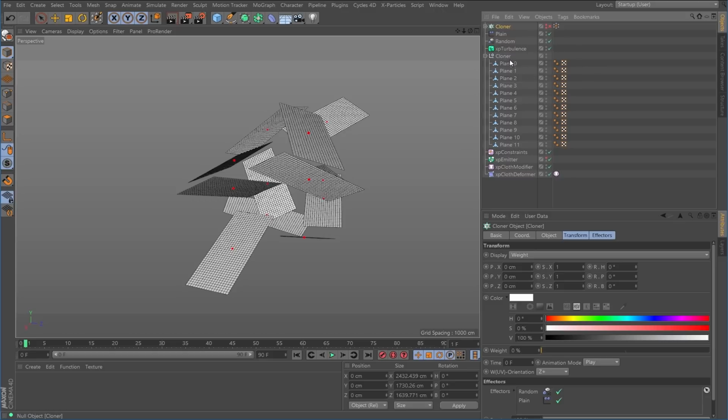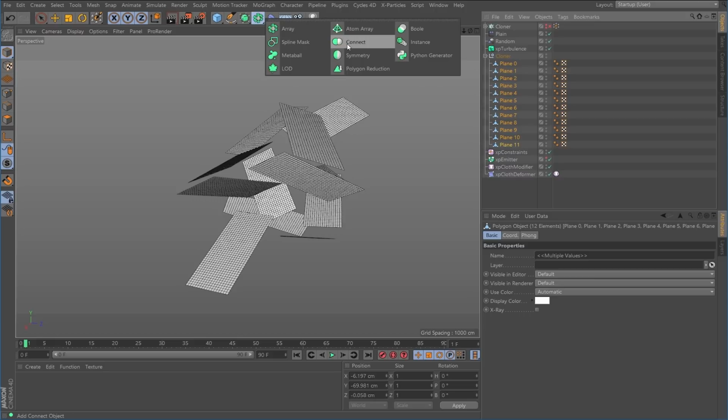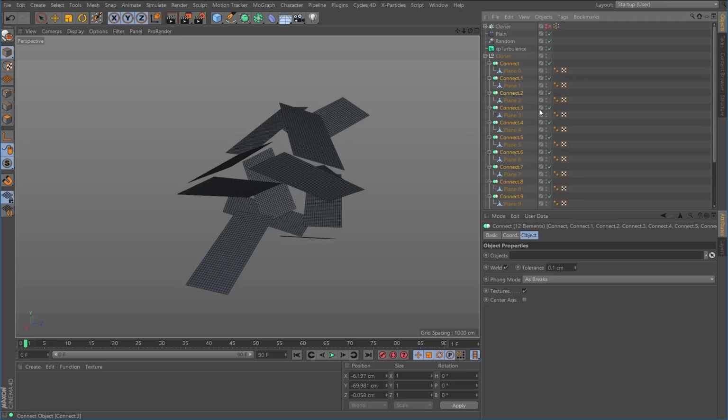But now we have these objects. So these are now editable. These are editable polygon objects and they all exist. They're not just clones. So here's what we're going to do. We're going to place all of these into a connect object. So if you hold Alt when you've got that selected, and let's go to this menu here and click on connect. No, that doesn't work.